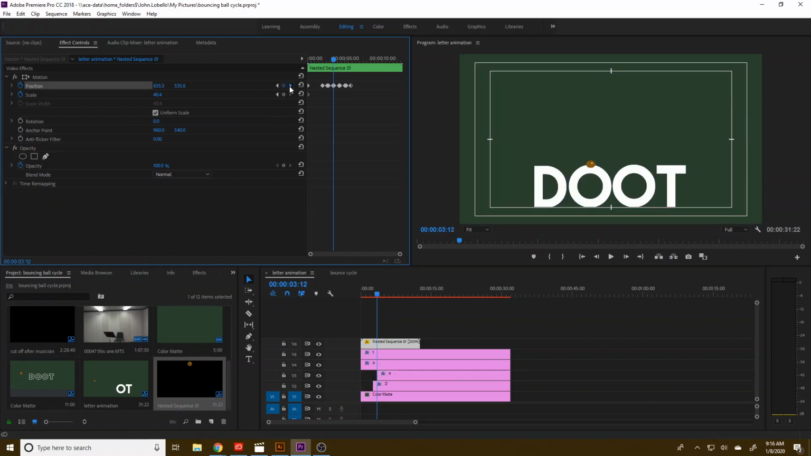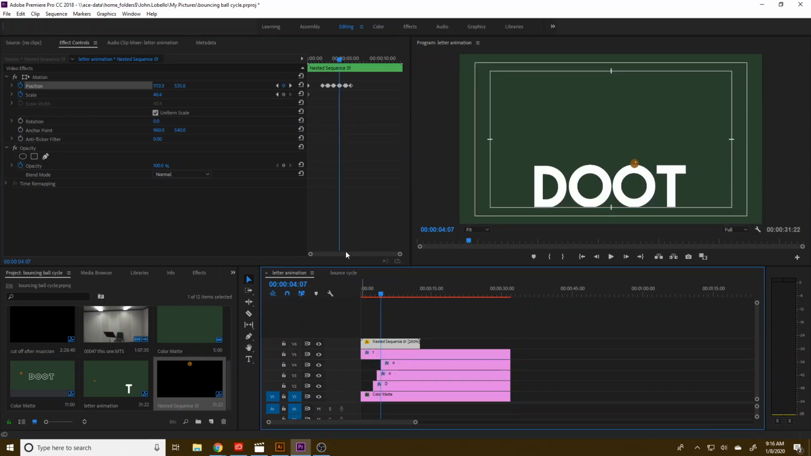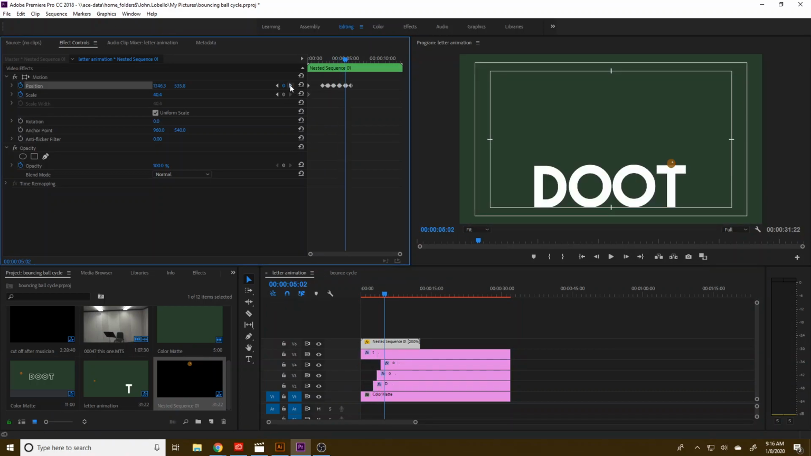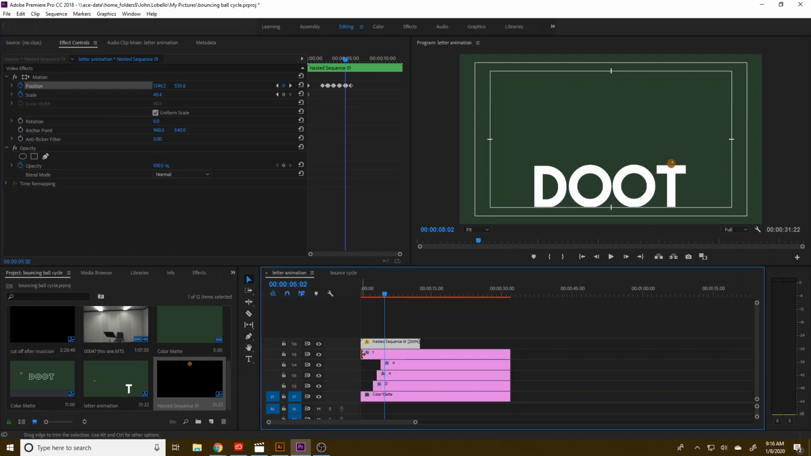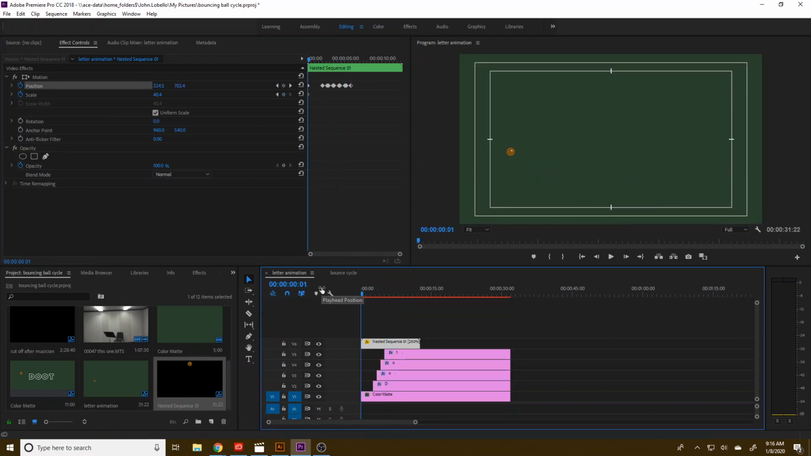Okay. Next keyframe, drag the O again. Okay. Next keyframe, drag the T here as it lands. And let's take a look-see. Cool. That's a lot of fun.